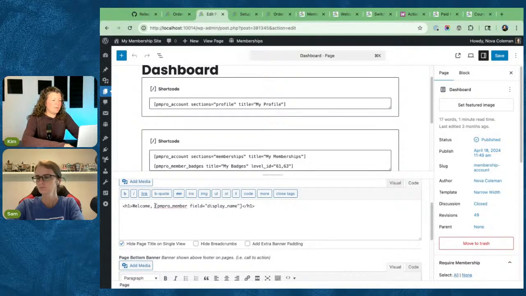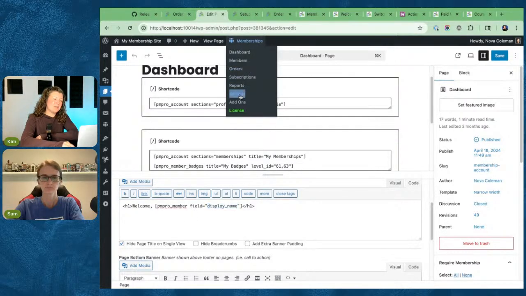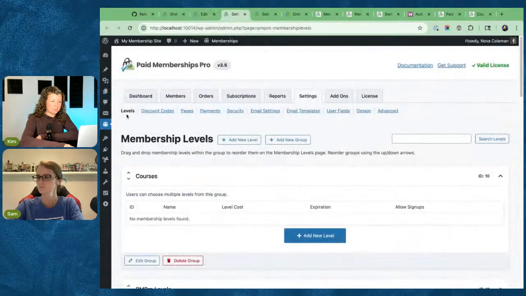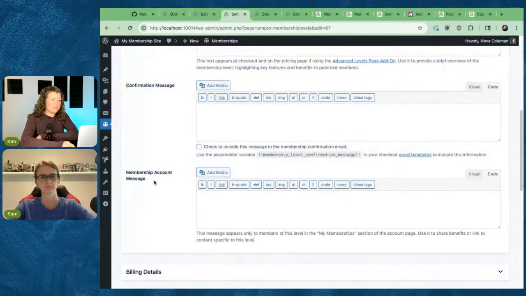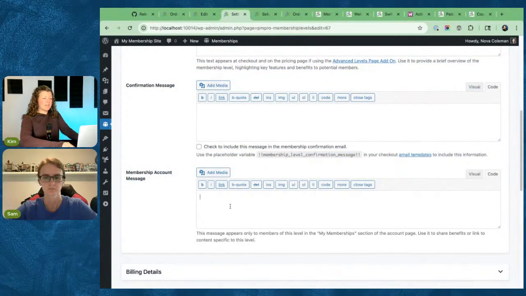But if you see here, this PMPro member field equals display name. You can also now pull level meta information out of here. I think there's information stored in level meta for some of our add-ons. So when we update that documentation, we'll also try to call out some use cases for when you may be doing that and why. The biggest one was, now I remembered, talking out loud, the membership account message. So this is Core Paid Memberships Pro. If you have a membership account message stored for that specific level, let's say like click here.